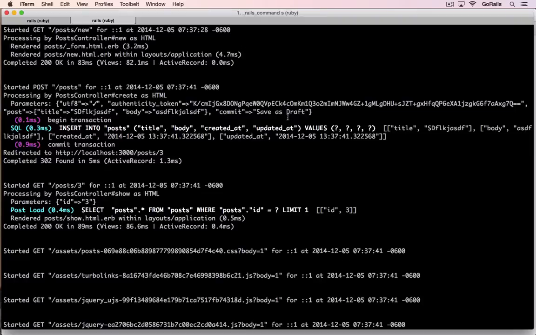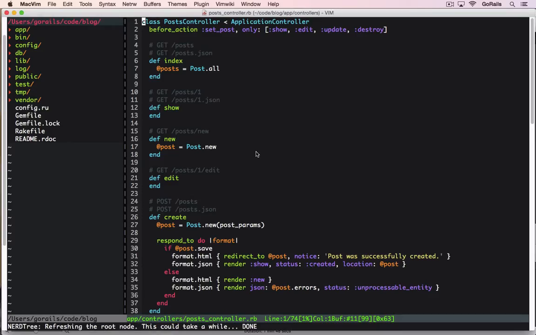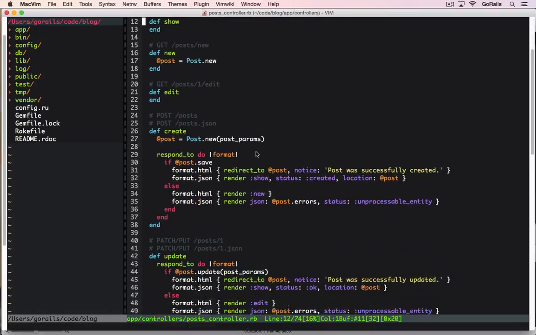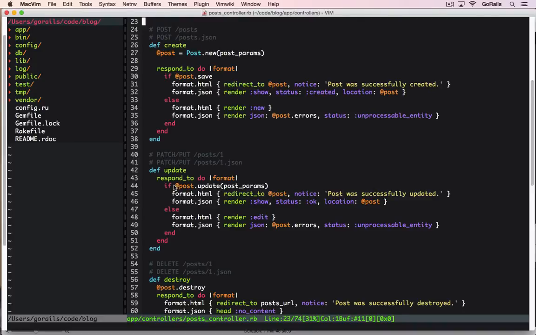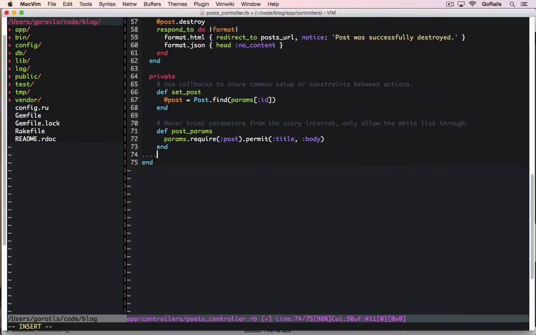So inside of your controller, you can look for the params commit and determine if you saved as draft or published the post. Inside of our post controller, we can create a couple methods here that are helpers that allow us to add the logic into our create and update actions. So I'm going to go down here at the bottom and create a published question mark method.